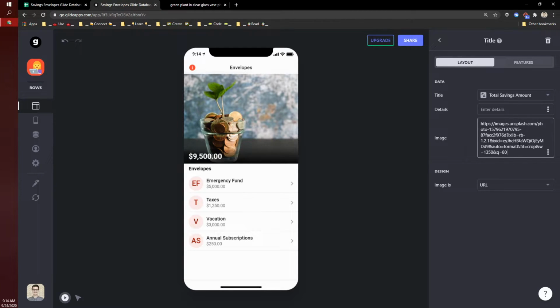And I actually reduced the quality here. So instead of Q80, I did Q40 just to try to save a little bandwidth on the device. Awesome. So now we have a savings amount. Now let's look at how we can actually edit these values.